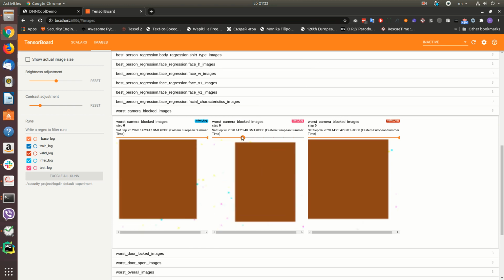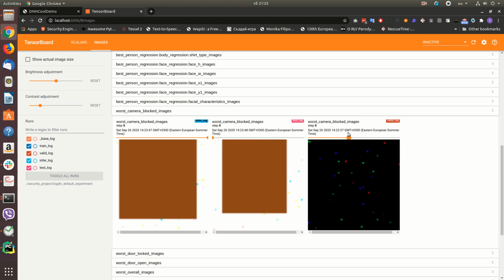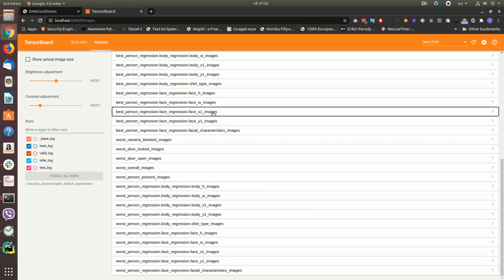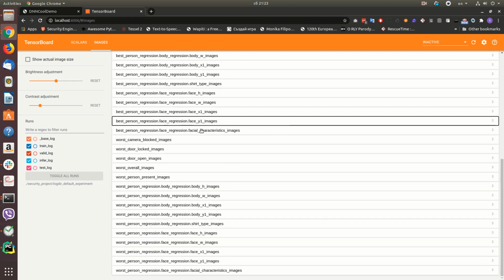So I find it very interesting that those are the worst examples for camera blocked. It's almost always the full brown image, and it makes sense. Why would it make such a mistake? And yeah, here you can basically see which are the best and the worst examples.